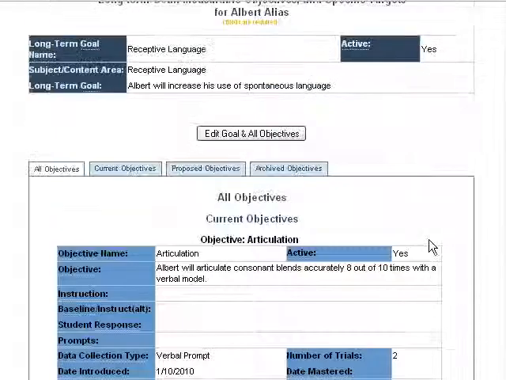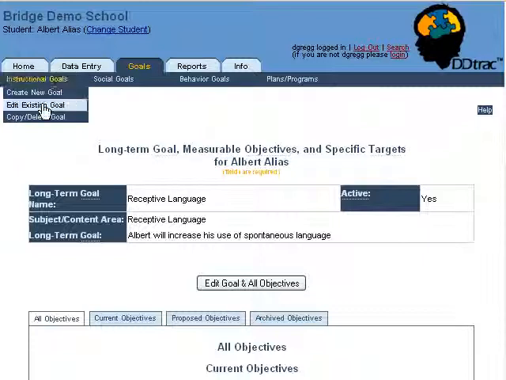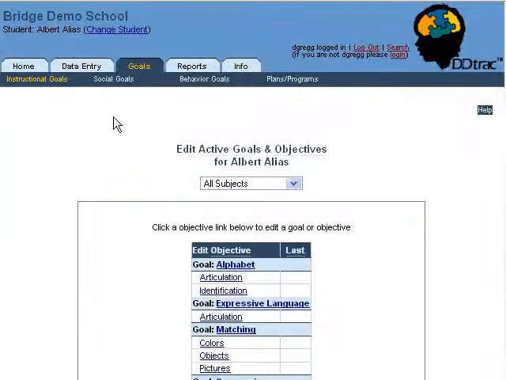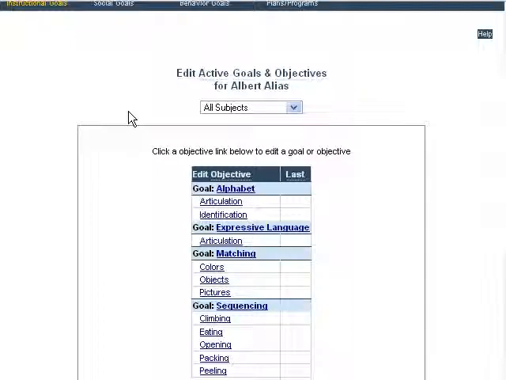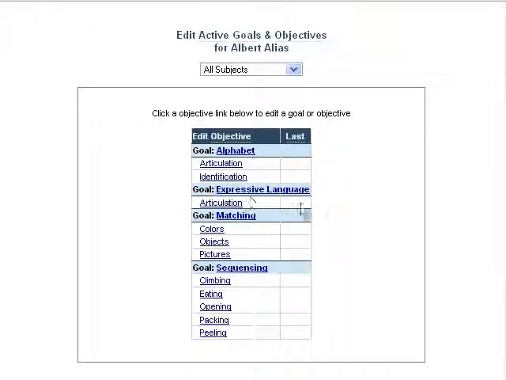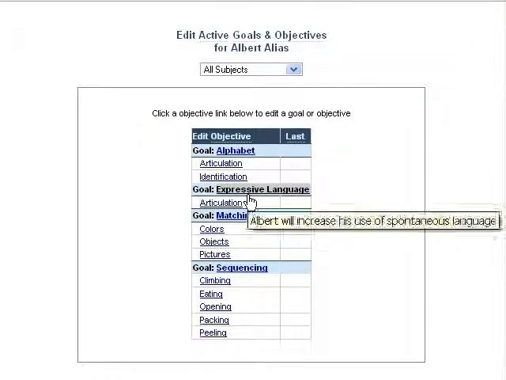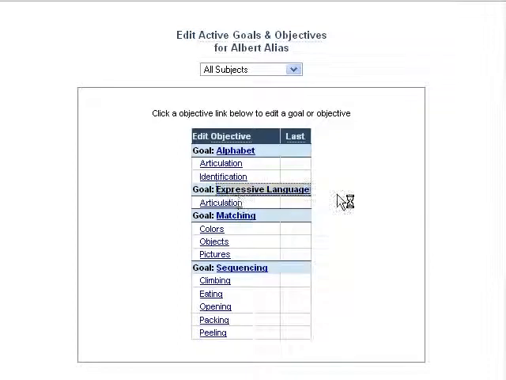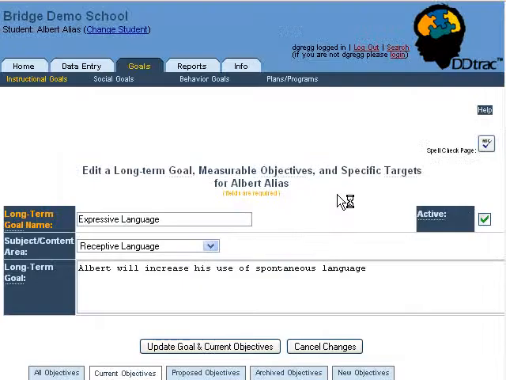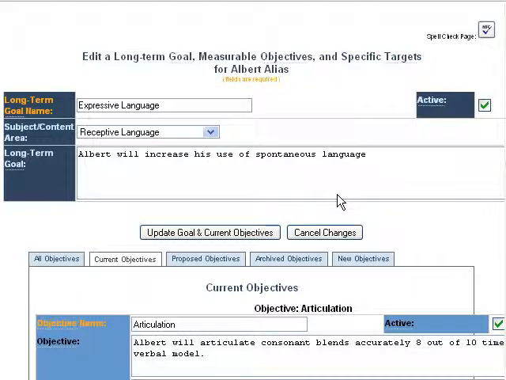If I want to edit an existing goal, I click Edit Existing Goals. Here are all of the goals. This is the one I just defined. And again, if I go here and click the articulation, the expressive language goal, it'll take me to the screen that allows me to edit the articulation goal.